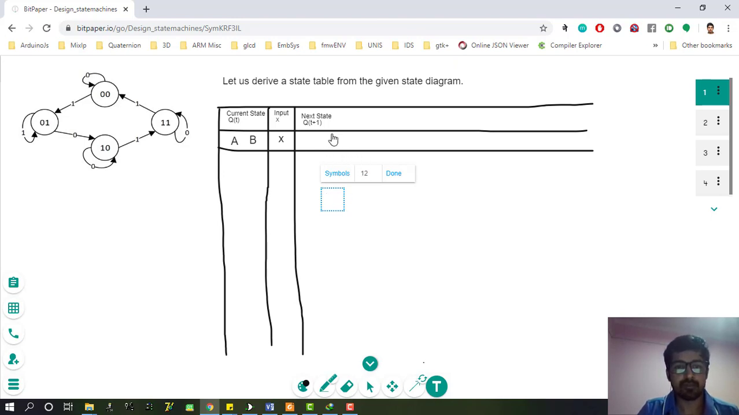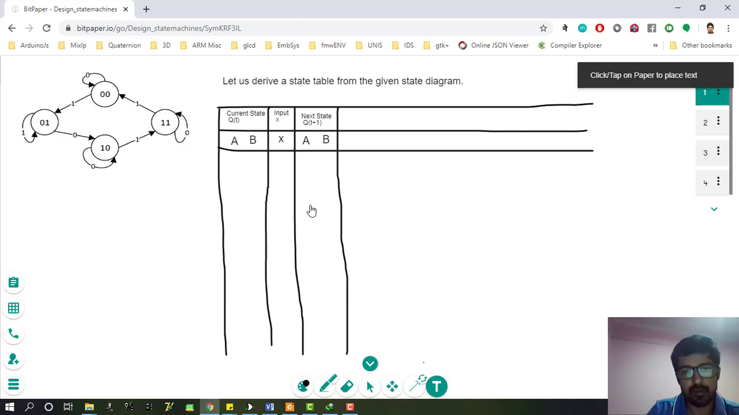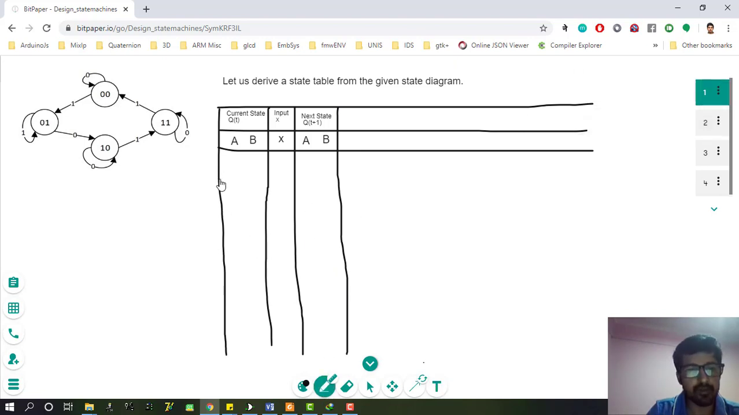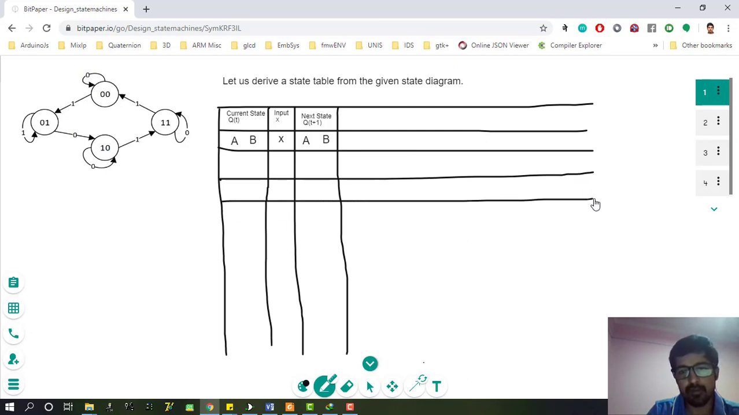So this is next state, and under the next state I'll be writing a and b. All right, so we have the next state too. I'm again going to draw a vertical line over here, and that's it. So as we know, I will be drawing here 8 lines.